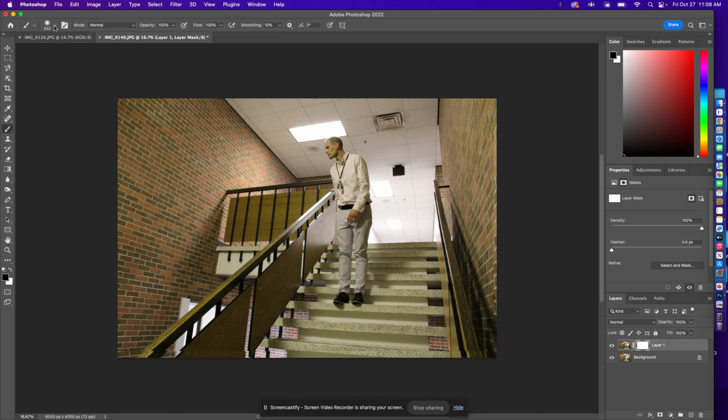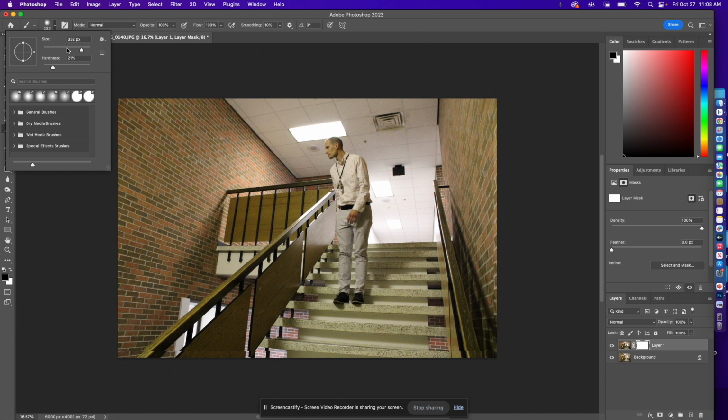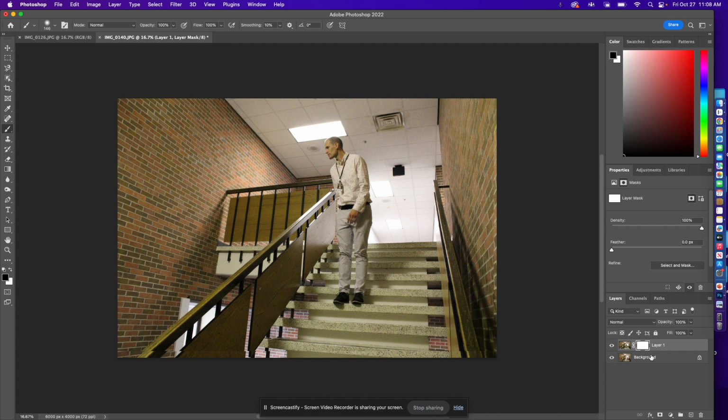I can come up here and change the size of the brush. I can make it smaller. I can make it bigger. I'm going to start with something about like that. So I'm on my layer mask part of layer one. I have a black foreground color right here. I'm on the brush tool and I'm going to go right about where I saw that image of Mr. Olson, where he's sitting down, and I'm just going to start painting him in. We'll see what happens here. There he is. He's starting to show up.